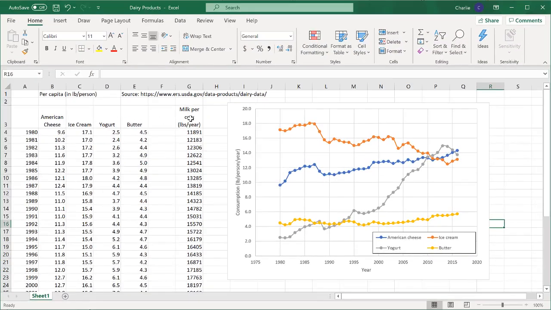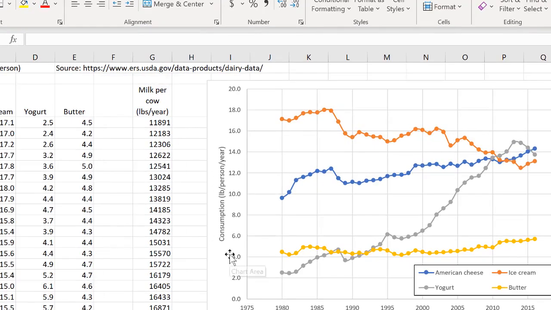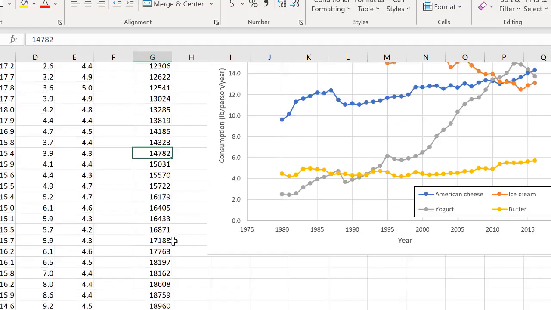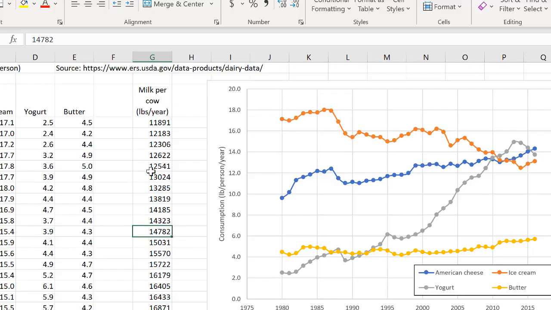We've also got this milk per cow as a function of year. Now milk per cow has nothing to do, it's not the same thing at all as consumption in pounds per person. This is just the milk production for the average cow. I had to double check because I thought these numbers were pretty high, but apparently today the average milk per cow is upwards of 20,000 pounds per year. So that's quite a bit. Since this is pounds of milk per year, that's not the same thing as our primary axis, so we're going to add this as a secondary axis.